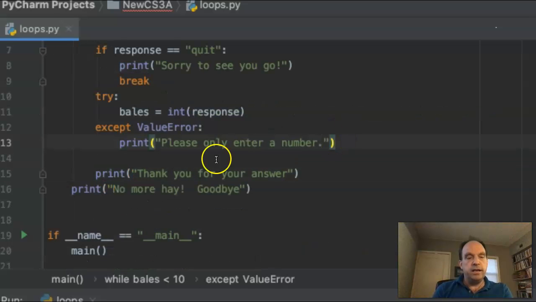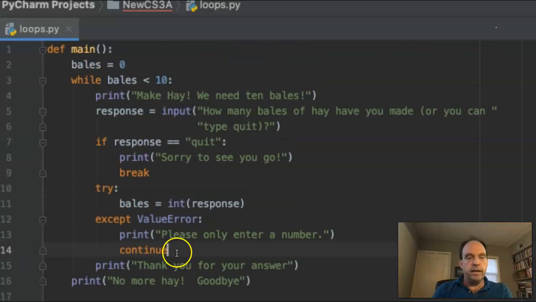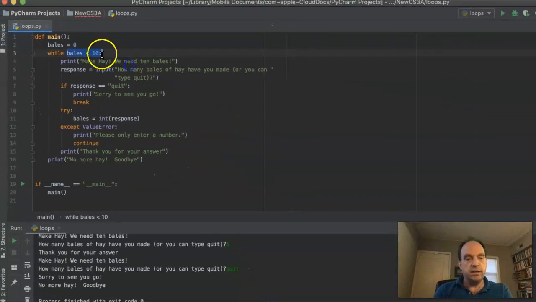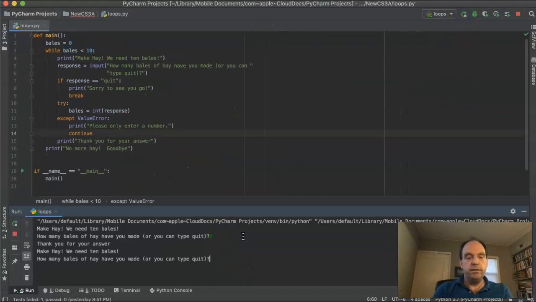But instead of allowing the next line of the loop to be executed, we want to jump back to the beginning of the loop, and we'll use the keyword continue. That word may be a little confusing because we're not actually going to continue with the code that comes next, but we're going to jump back immediately up to the top of the while loop and evaluate this condition again. Let's run this. So I can still type that I've made 0 bales of hay.